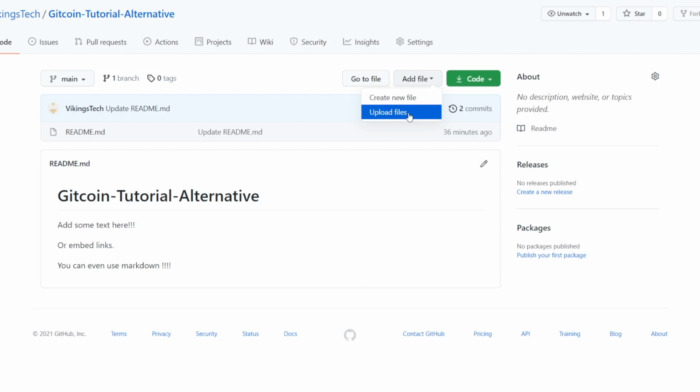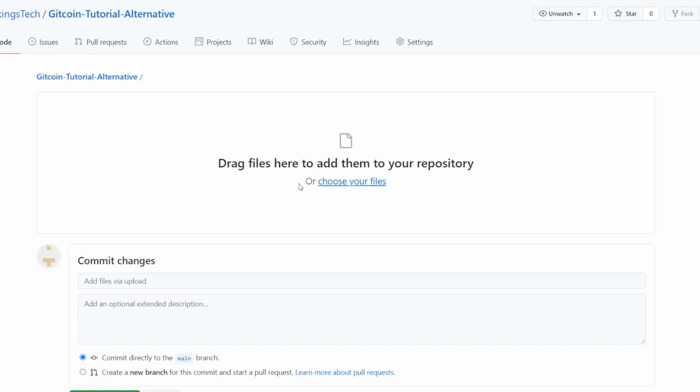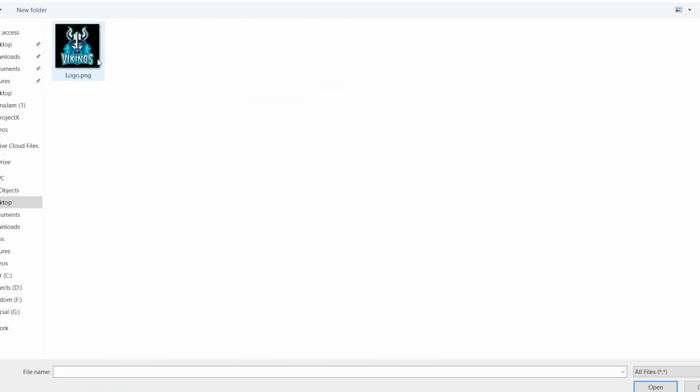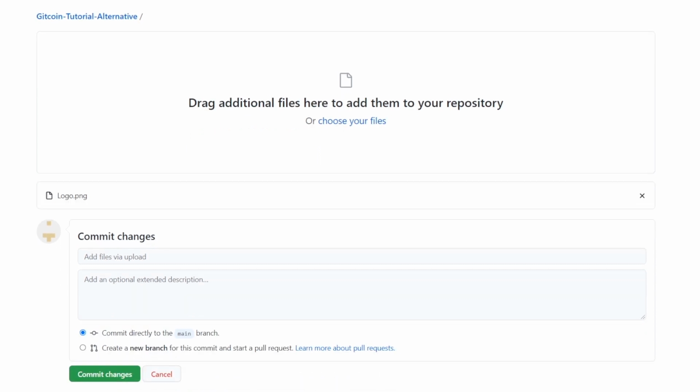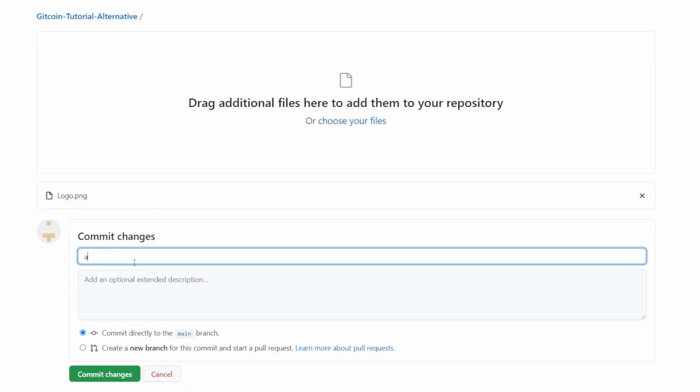Click on it and in the next page, you have the option to either drag and drop or selecting a file. We'll go ahead and select a file. After the file is uploaded, add the title and description for your commit and click on commit.